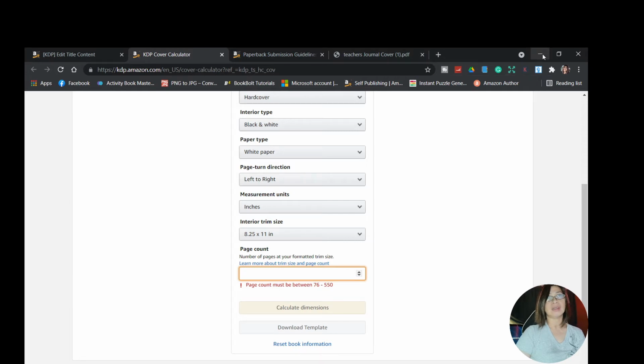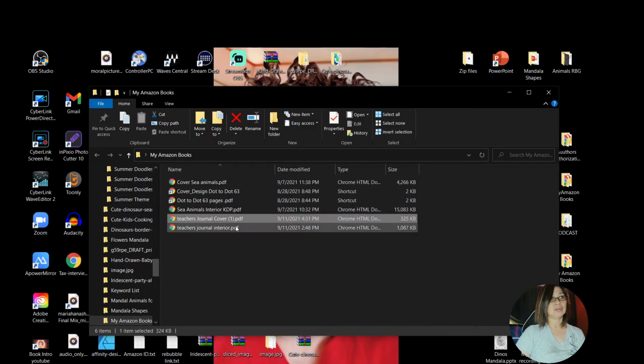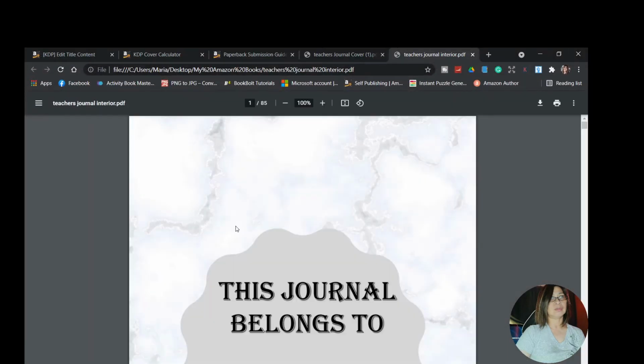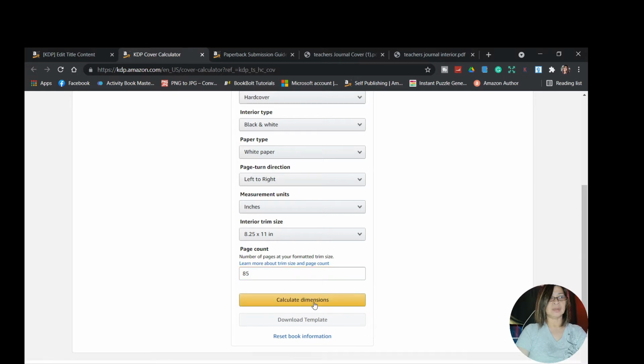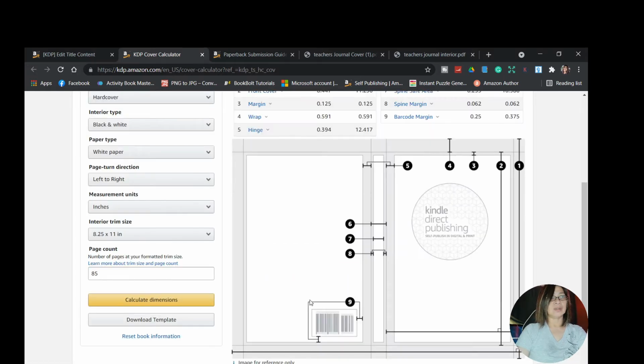Hold on, I'm going to check. Alright, so it's 85 pages. So it's 85. Calculate the dimension. So here is the dimension of the data that you input in here. So it should be like this. So what we're going to do is download this.